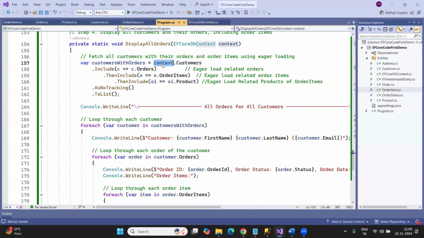If it is tracking, it is going to take some time. Nothing is free in this one. If it is tracking the entities, it is using some kind of resources internally. If we free those resources, these resources are going to be utilized by other operations. That is what we will get if we are using AsNoTracking for better performance.